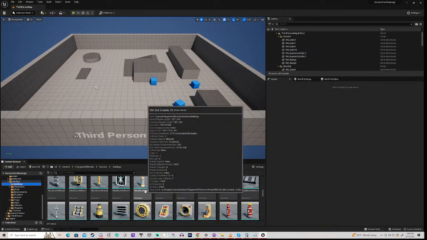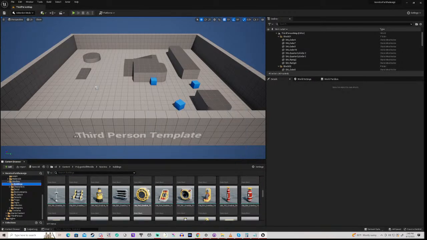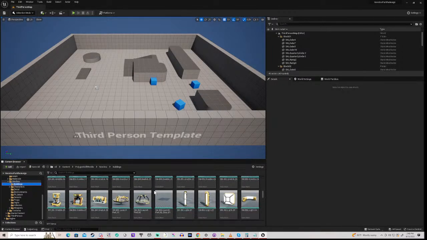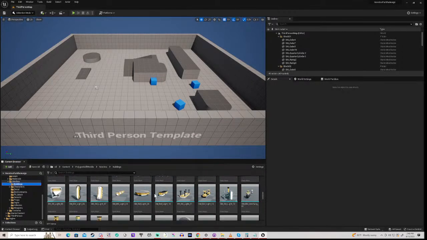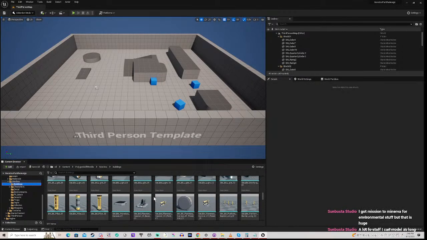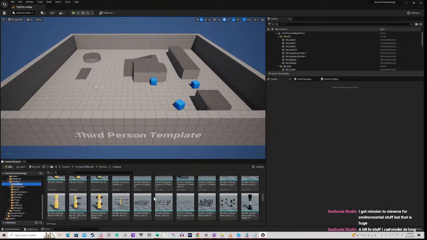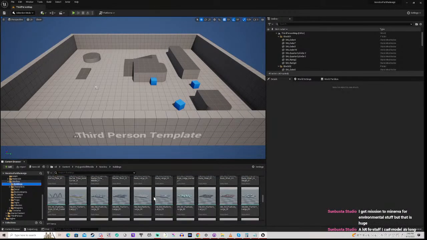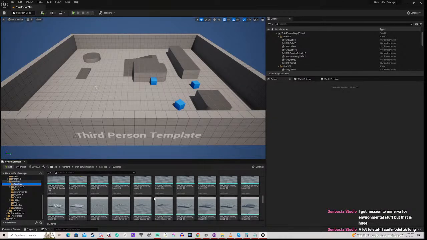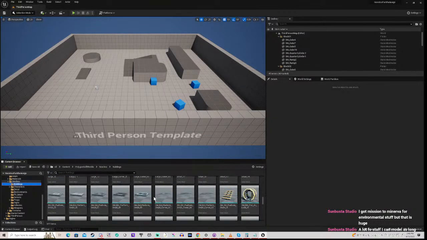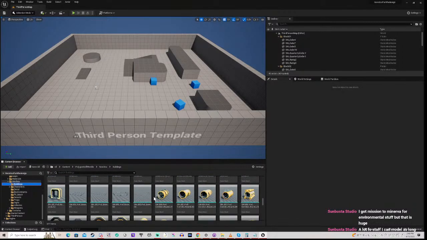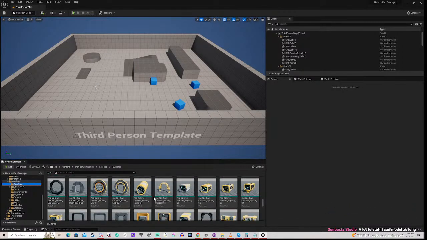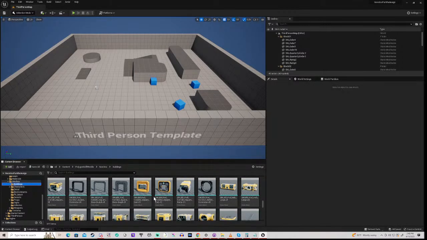I believe this is normally $500, but it also goes on sale quite a lot, I think, as well. And you can get it like really heavily discounted. But you can see there's a heck of a lot in it.